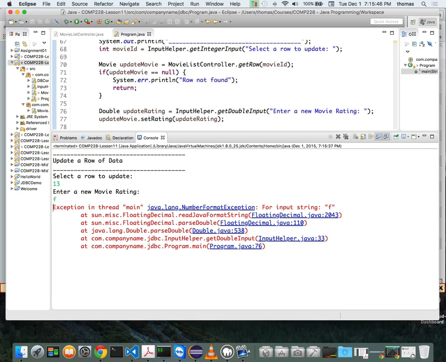So that is an unhandled exception. That's part of our input helper problem that I talked about before. We don't have any validation in our input helper. Okay? So those are some possibilities. So again, we would test our program out a little bit. Questions so far about update?